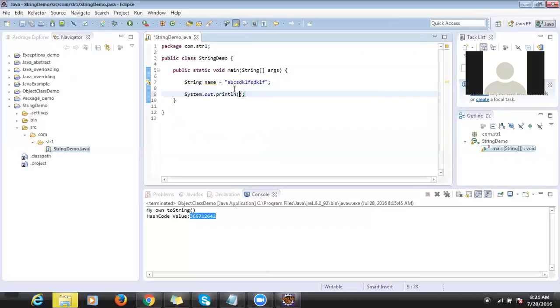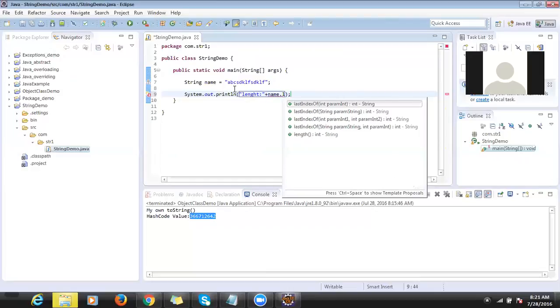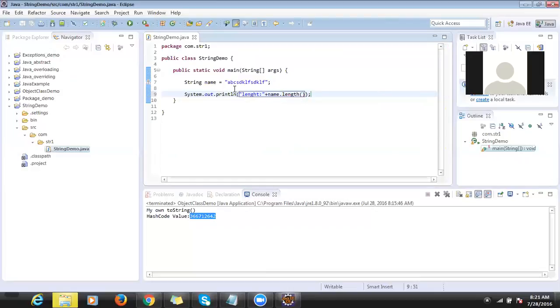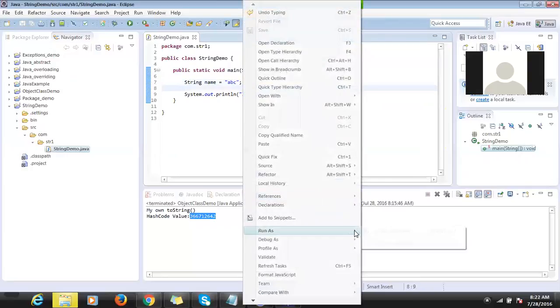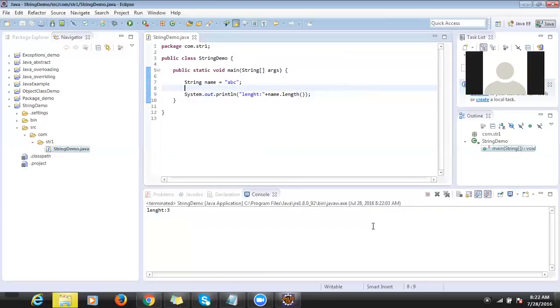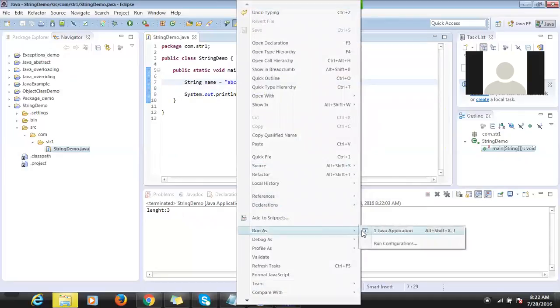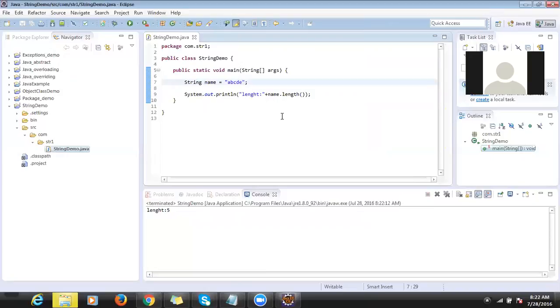There are so many methods. One method is length. Name dot length. Did you see there? What will it give? How many characters are there? It will give that many number. So for instance, just to make it easy, now 3 is there. Let me run it. It's giving 3. Now I will add 2. Now 5. It is clear, right?